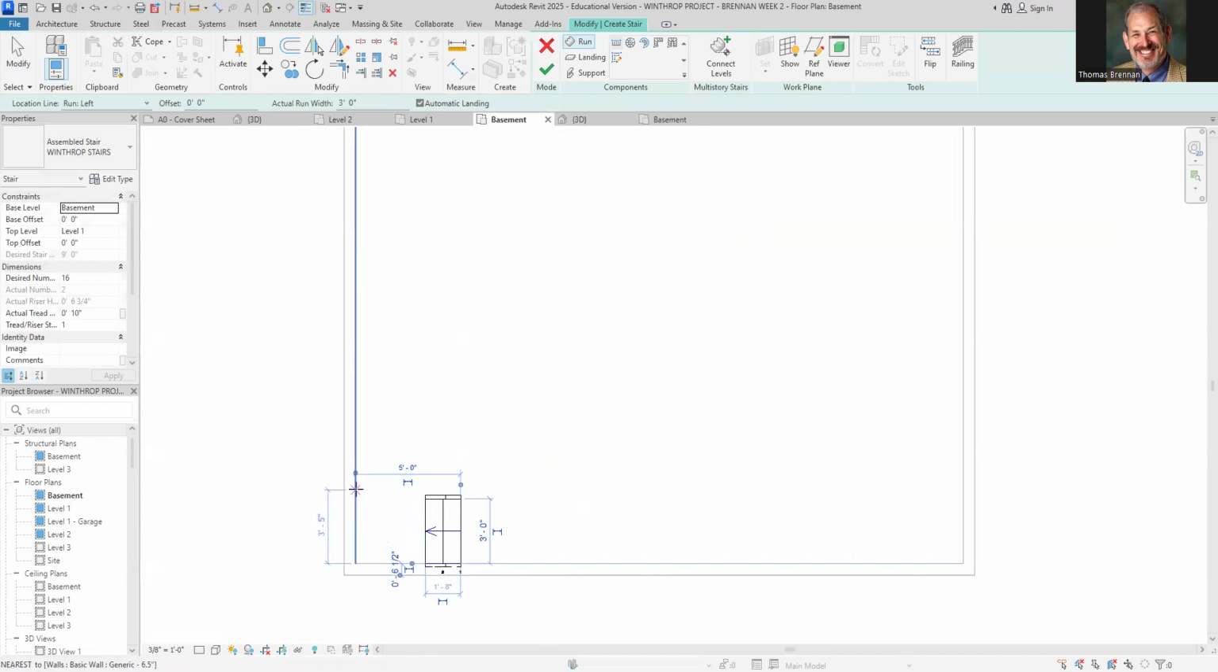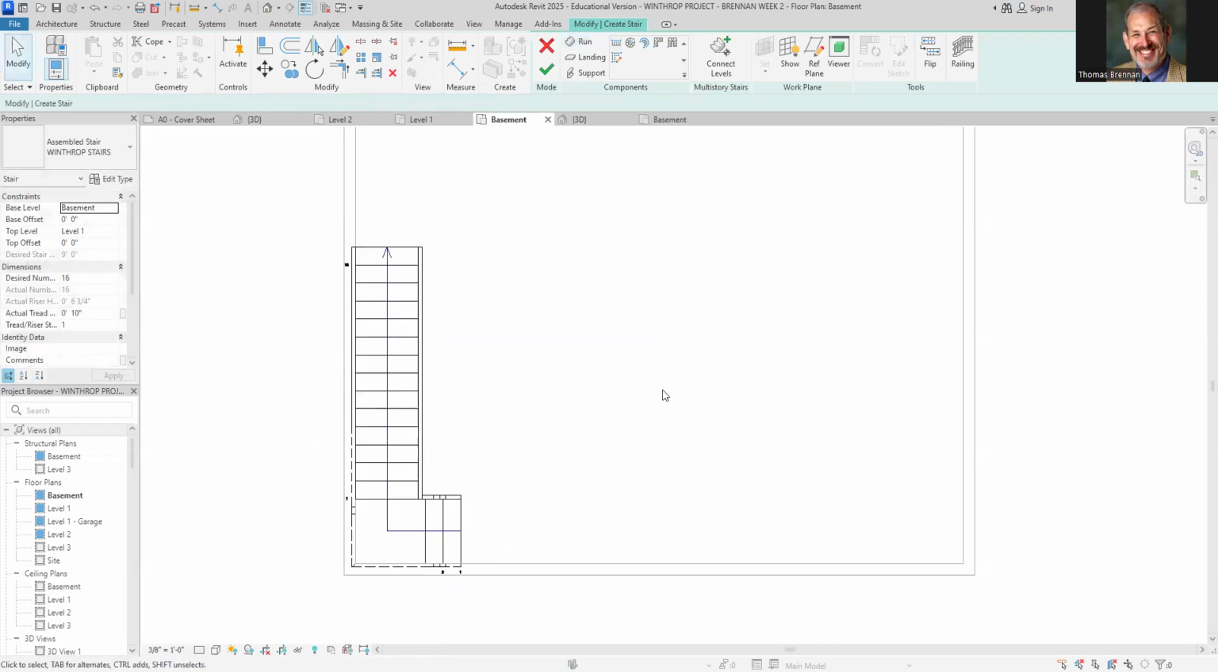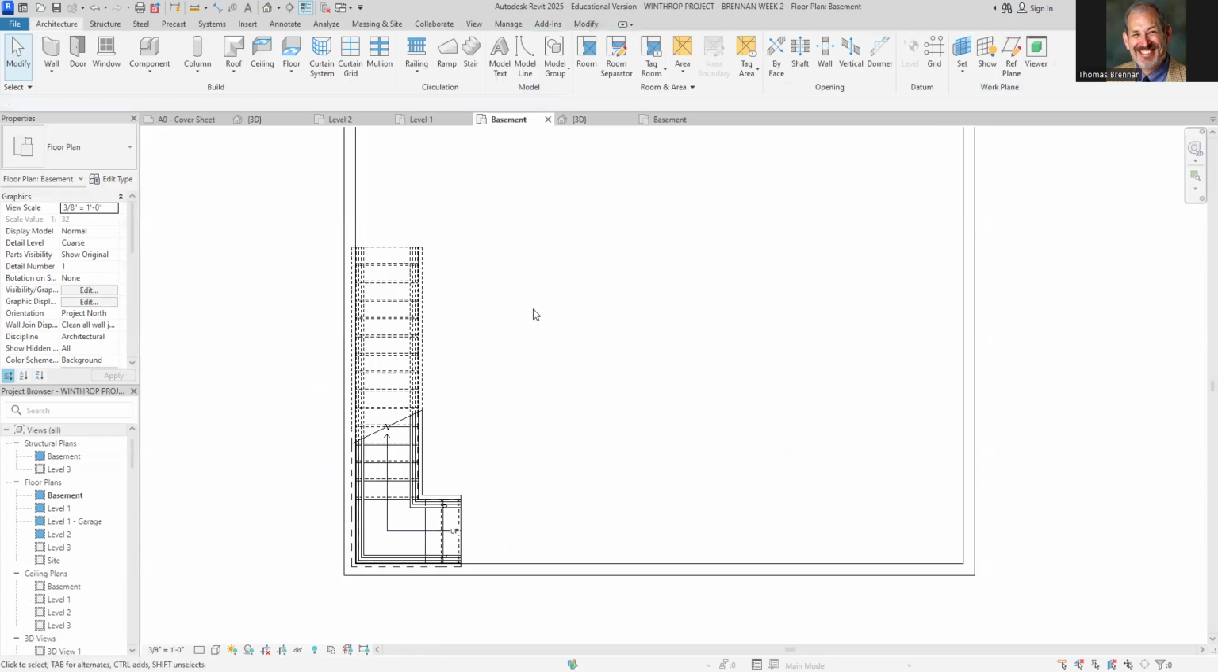And notice what I can do. I can basically decide where the landing is going to be. So I'm going to grab this location right here, and I'm going to click and pull it up. And when I do that, it gives me that. And that is what I want. Then I hit the green check mark, and we're good to go.